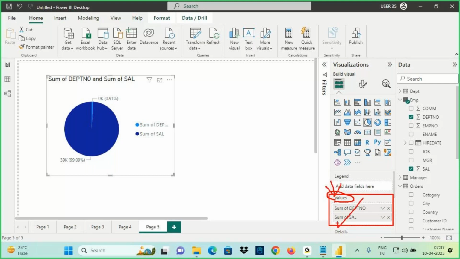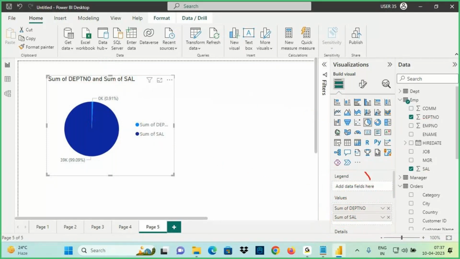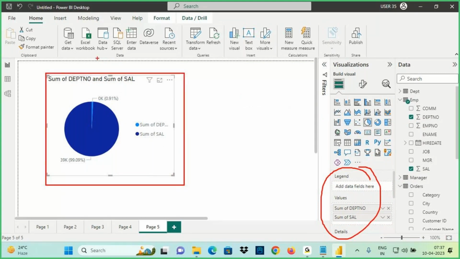No. If you don't know about the field wells, you don't know where to drag dimension columns or where to drag fact columns. Even you cannot identify what the problem is here, why it is showing this when I just drag the department number column and salary column. If you don't know the concept called field wells, you cannot go and correct this visual. You cannot identify why it is showing the data like this, why it is not showing department wise salaries. So that is the reason we need to learn the field wells here, guys.